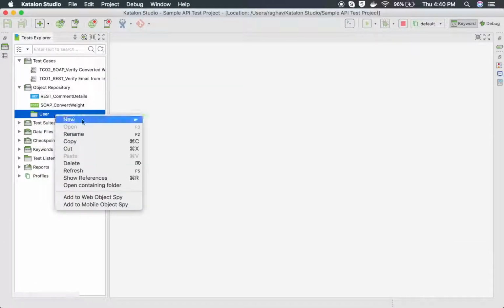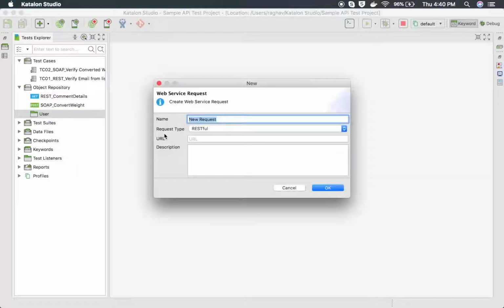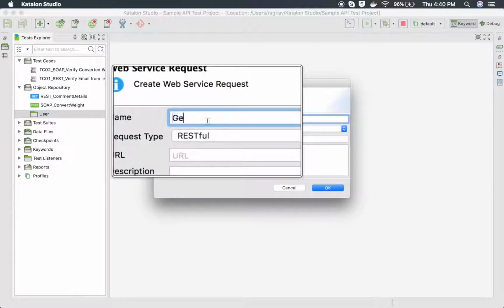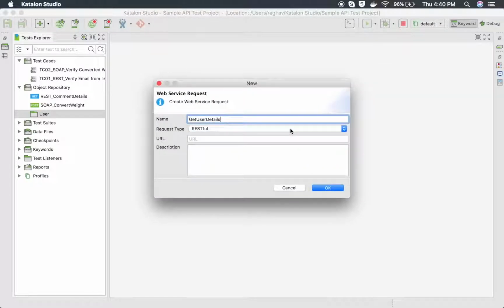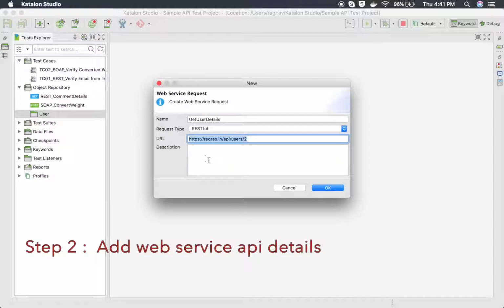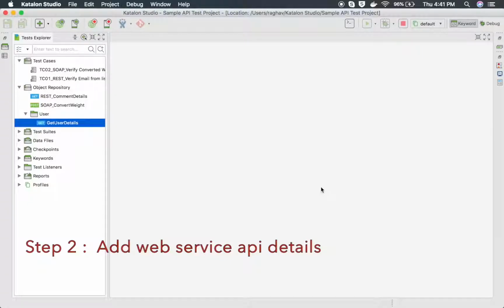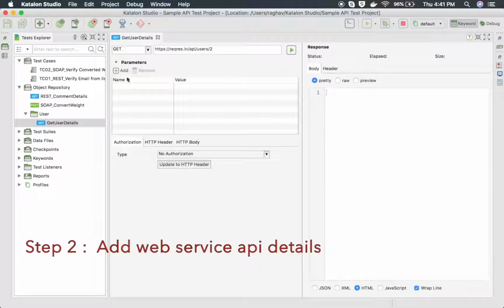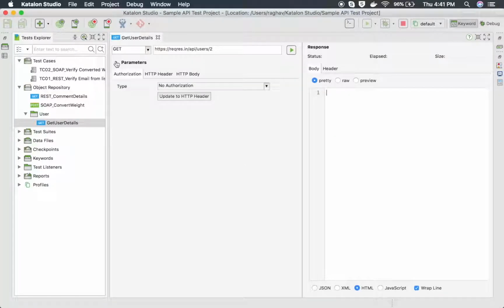And inside this user folder now I will create a web service request, and here we have to give the name. So let us give some meaningful name. Get user details is the name, and request type is RESTful. We have SOAP and RESTful, so it is RESTful. The URL, I will copy this that we have taken from our browser. You can give some description which is optional and say OK. And you can see we have got this window, and here now we have a very clean looking UI for APIs and web services in Katalon Studio.